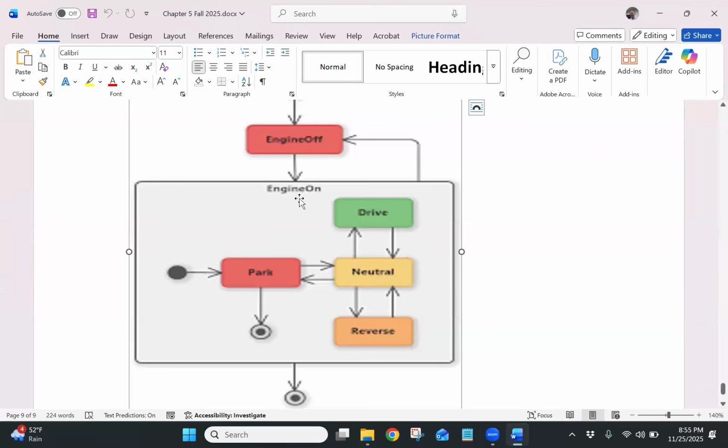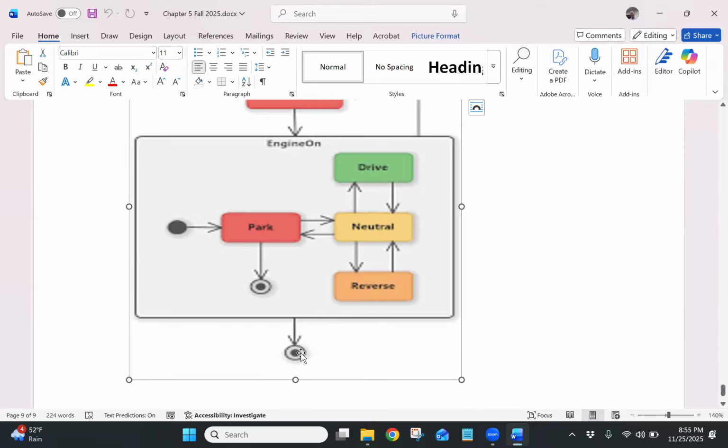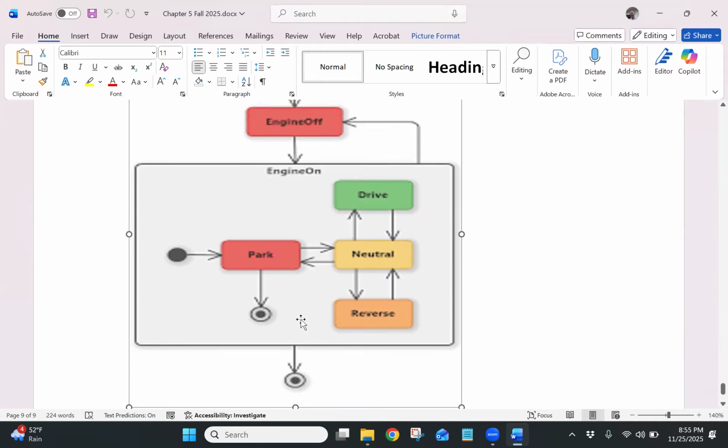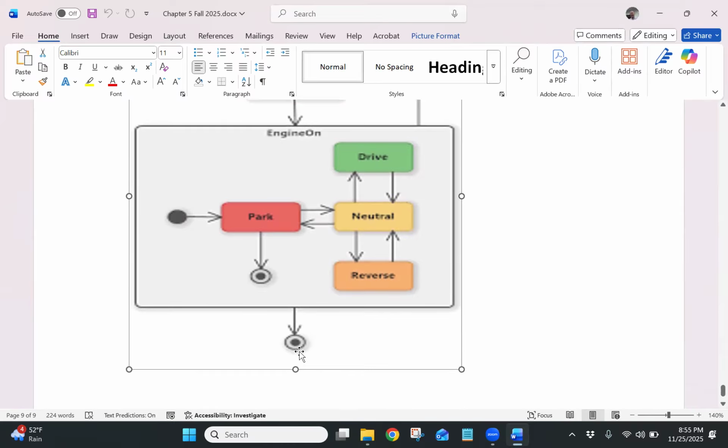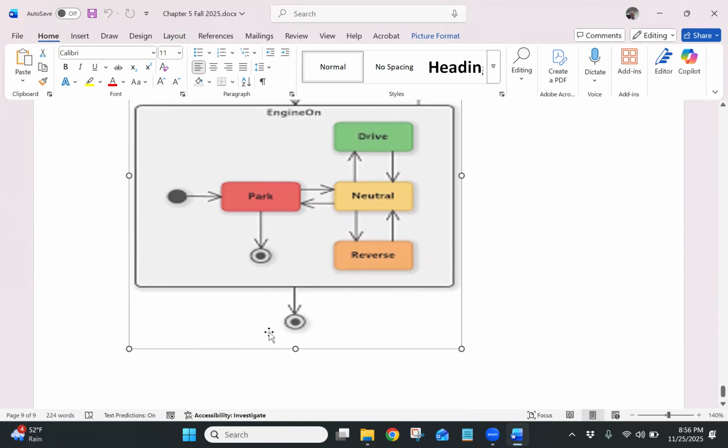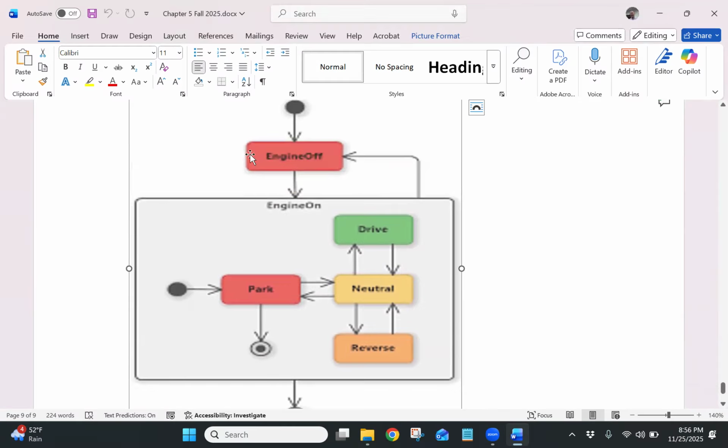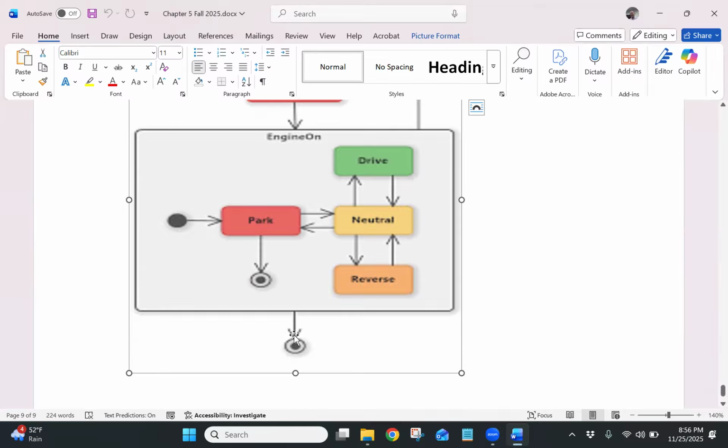Anyhow, from engine on, you could go back to engine off, and then from engine off, you go to engine on, or I don't know what this means. It says from engine on, you could just leave the car. That doesn't make sense. So I think it's drawn incorrectly, and this arrow at the bottom should really go over here. Once you go to engine off, you could either turn the engine back on or walk away. That would be the normal way. So I think this is a mistake.